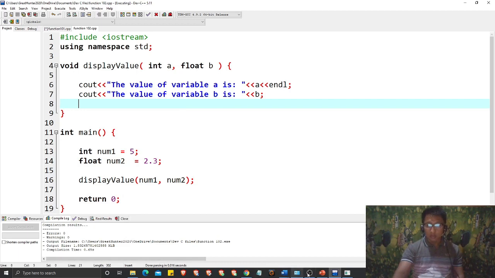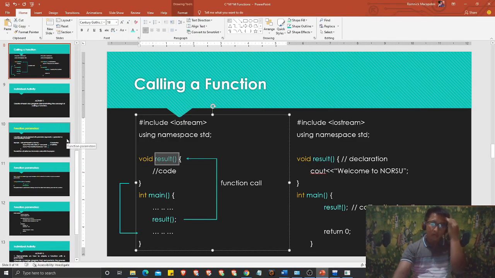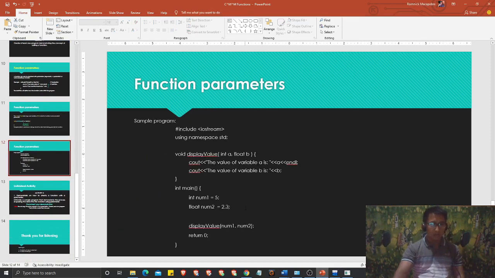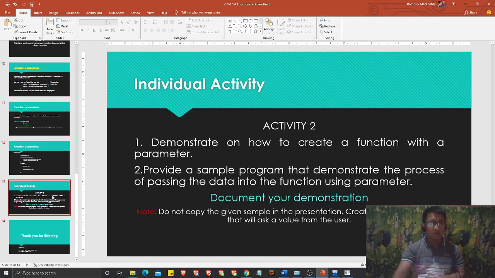Alright, so let's go back. We are all done with the two lessons that we have discussed: declaring a function, and the function parameter and calling the parameter. So let's proceed to your activity number 2. What is activity number 2? First, demonstrate how to create a function with a parameter. You will be the one to demonstrate how to do it. Document that and send it into the system.